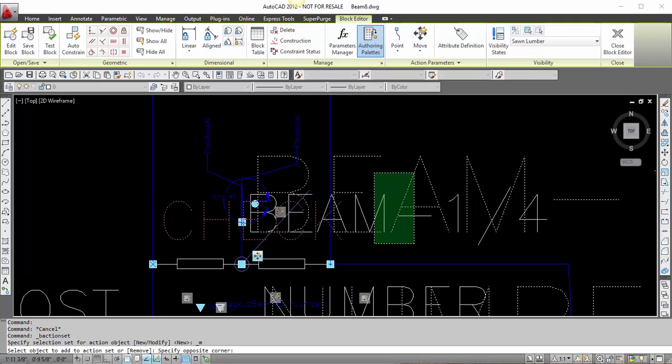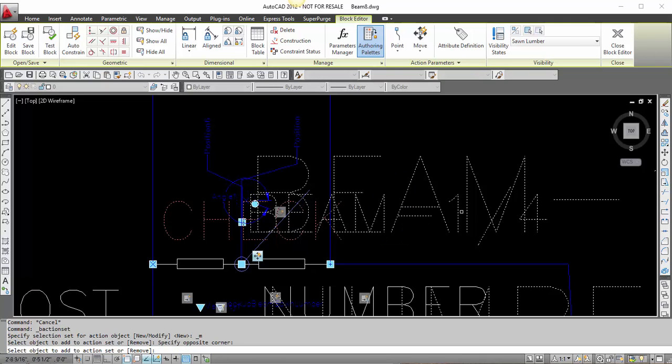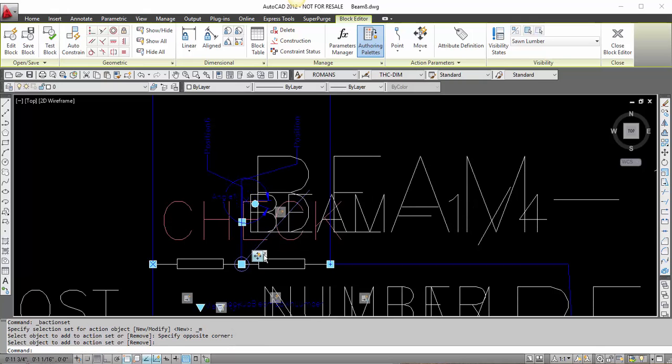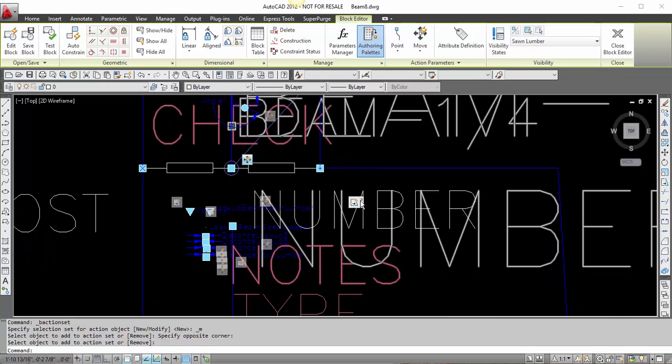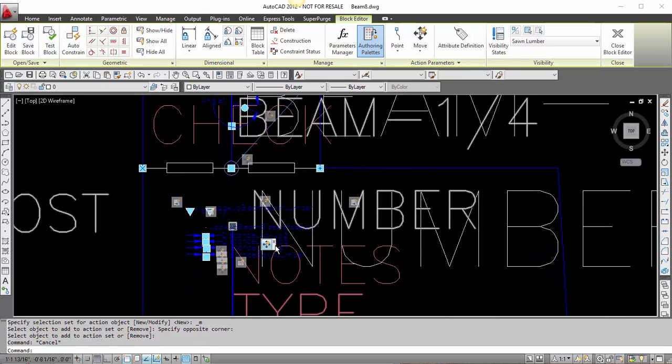It'll then ask me what I want to include in it, and I want to select that attribute. Once I press enter, it'll include it. Now when I hover over it, it's going to be selected. I want to do the same thing for the information down here.